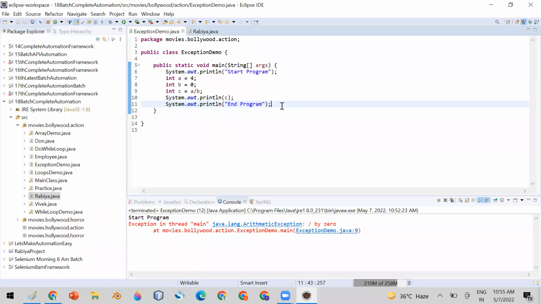There are two types of exceptions: one is called checked exception and the other is called unchecked exception. Okay, I will give another example. Here I will do one thing. Let me write another program, then I will show you.